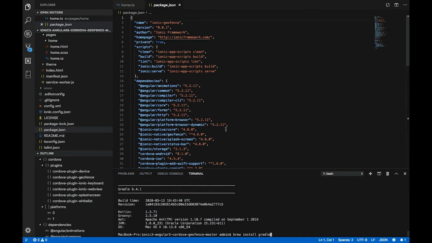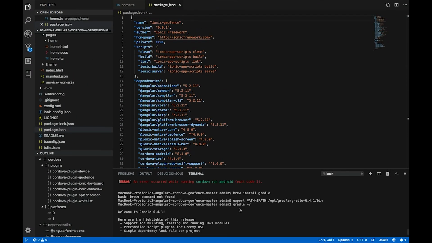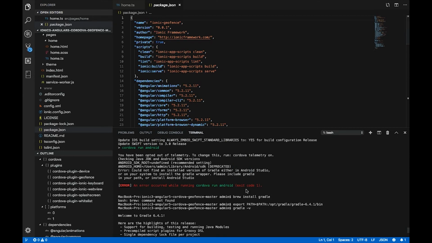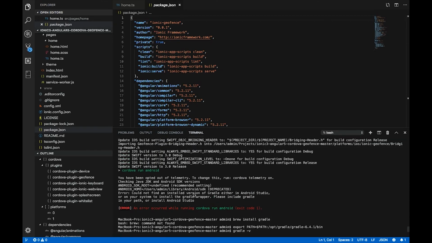So this is an error that continuously comes up while you are building an application. This is a Mac. You will see Gradle issues that I actually resolved for Windows. So if you are getting this in macOS, you can resolve it by downloading Gradle and then adding it to the path, and that's how you can resolve this Gradle issue.